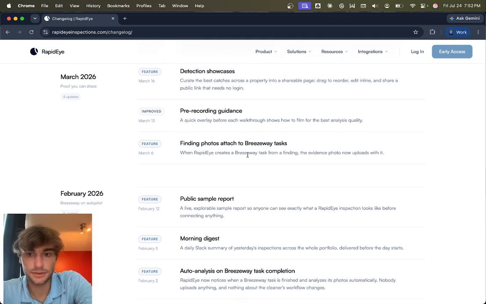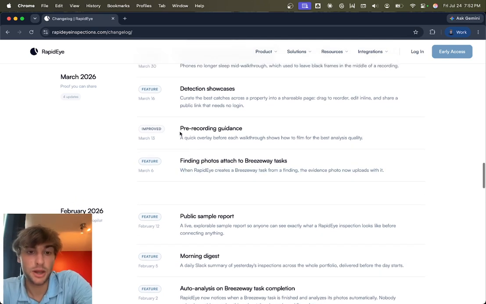All right, finding photos attached to Breezeway tasks. This is just a small feature. When we create a Breezeway task, now we can upload the evidence photo there. It's pretty self-explanatory.